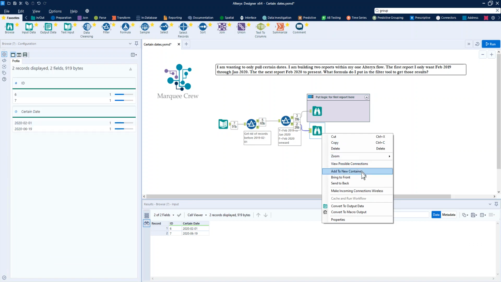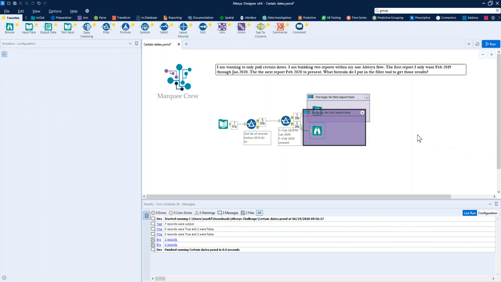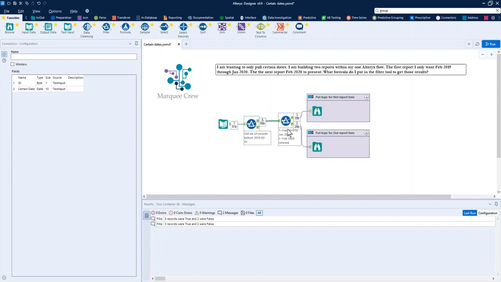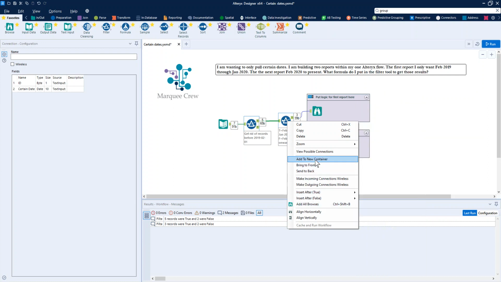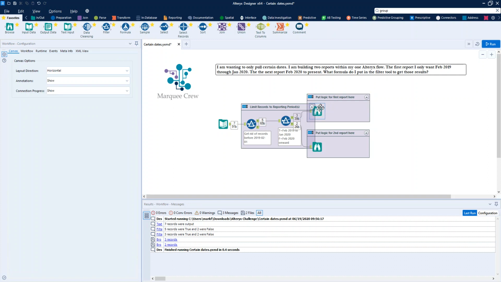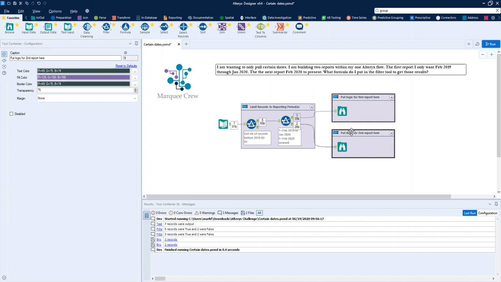And I'm going to do the same thing here, add to new container, put logic for second report here, change the transparency, none. And I can now adjust again and make this prettier. I could add a container here, and this is limit records to reporting periods, transparency 75, none. And I'm control clicking both of these and moving them off to the side.